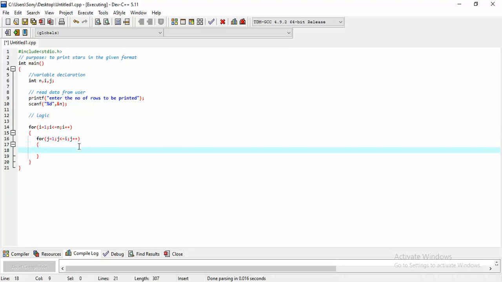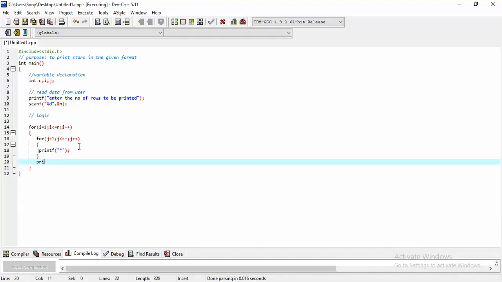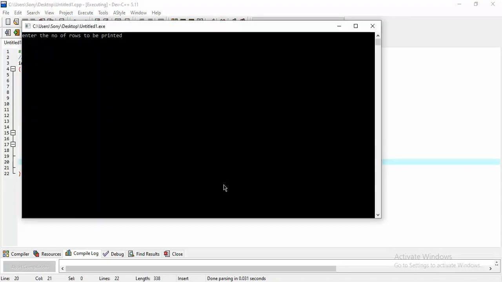Now let's print stars here: printf and star here. Now for the new line, we'll use printf and \n for the new line. So let's execute this and see what the output is. Enter the number of rows to be printed: 5. Whoa! Here we got the pattern at last.